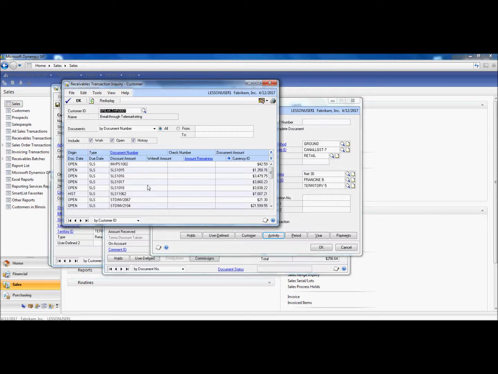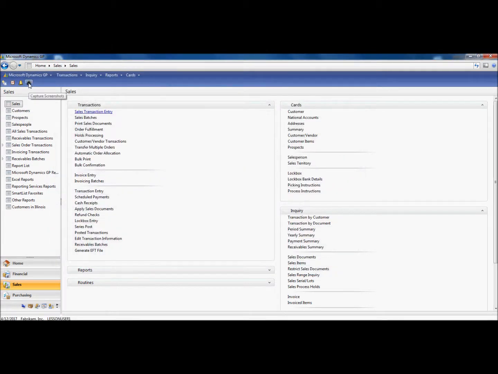If I were running into a situation where some piece of data was going missing each time I was saving the information in the back order or the sales transaction entry window, I could actually capture this information all at once with the capture screenshot. Or if you've noticed, there is a little capture screenshot button as well that is part of the standard toolbar.